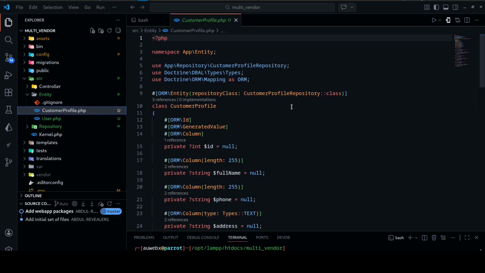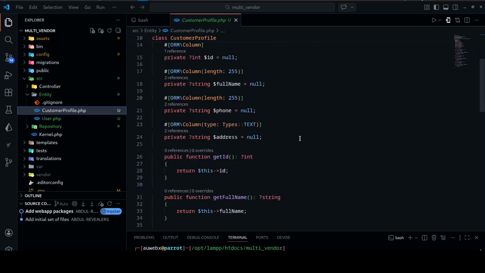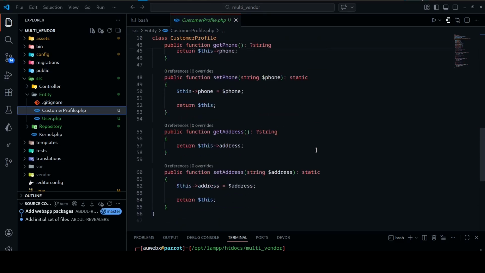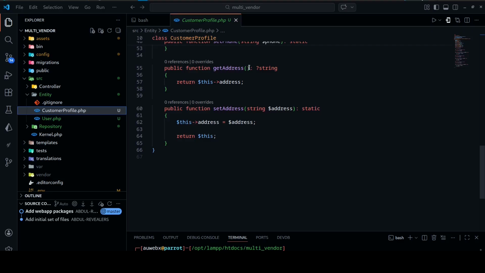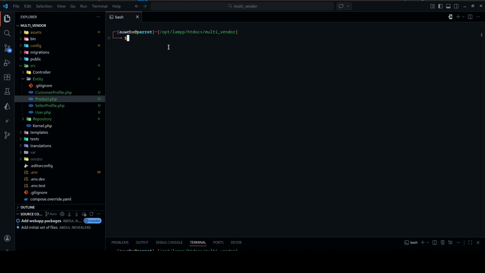So we'll come back to here. You can see what we have. All the information is added, and we also have the getters and setters. So we are done with the customer profile. Now we are going to create another entity.